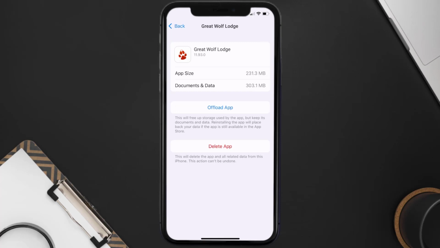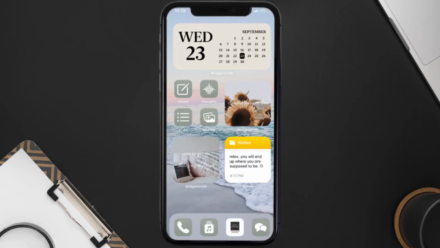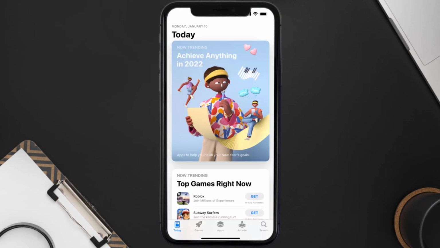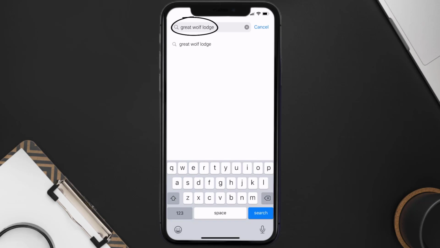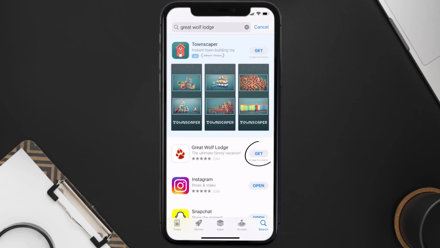Follow the on-screen instructions to navigate all the way to the app page. Once you're on this screen, tap on Delete App to uninstall the app from your device. Once uninstalled, you need to open up App Store and then search for the Great Wolf Lodge app right over here in the search bar, and then click on this Get button to install it back on your device.